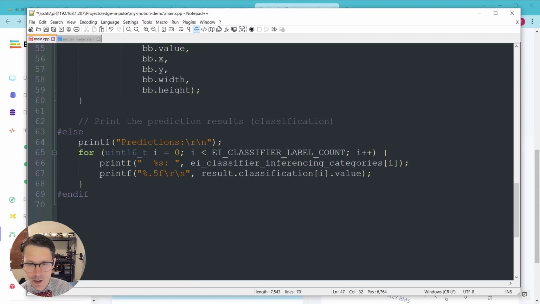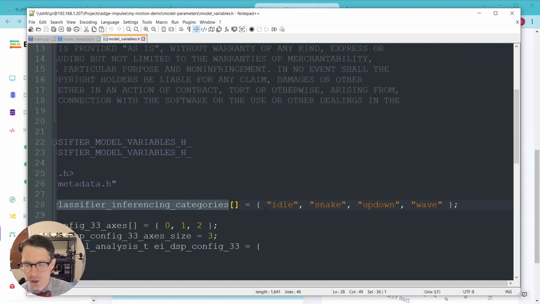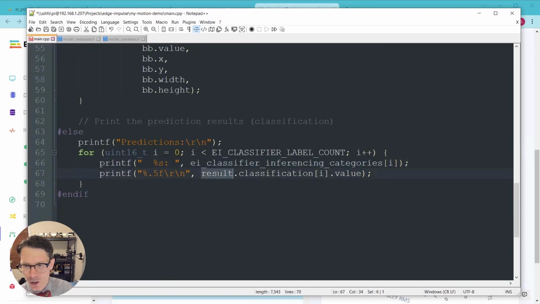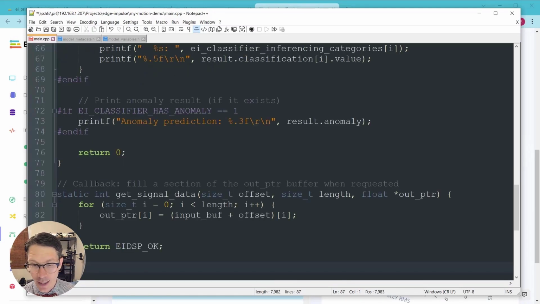However, for us, what we care about is printing out these predictions. Notice that we loop through the number of labels. It prints out the categories that we saw in model variables.h, and there should be 4 of those. Remember that those will be in alphabetical order as set in the studio. And the results are stored in this classification array. The elements for your values line up with the elements of the strings for the labels in that array. Finally, if we do have the anomaly detection set, it will print out the anomaly prediction score. That's stored in result.anomaly.